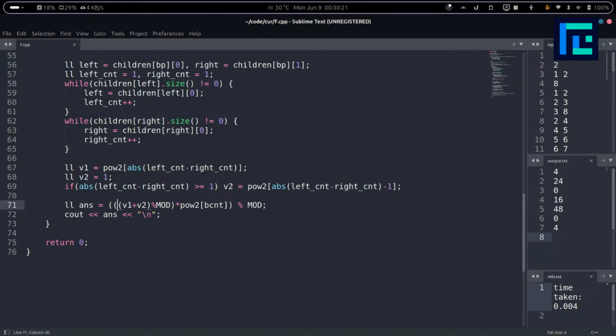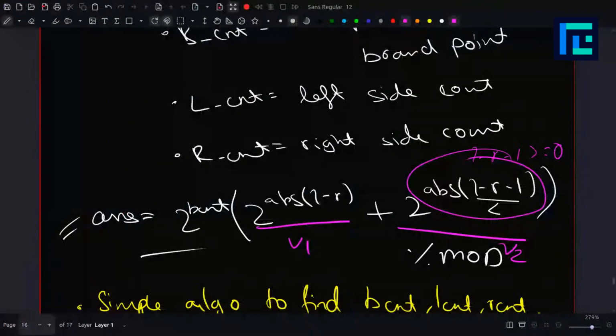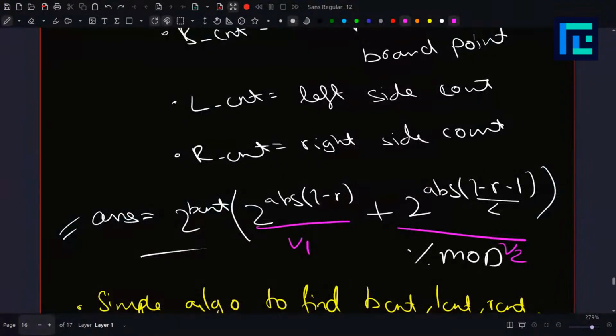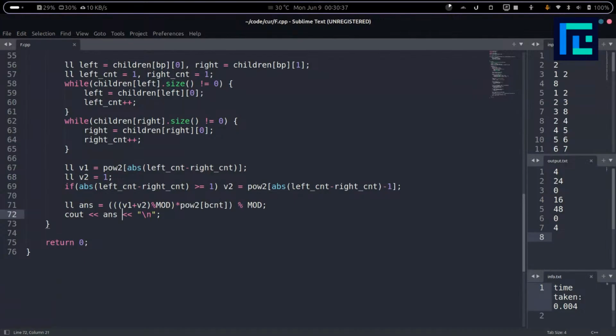So this is how I find V1 and V2. Then my final answer is simply V1 plus V2, taken to the power of the branch count, modulo mod, right? So if you see, it's the exact same formula, simply implemented using modulo arithmetic. It's the exact same formula I wrote, and then I print my answer.